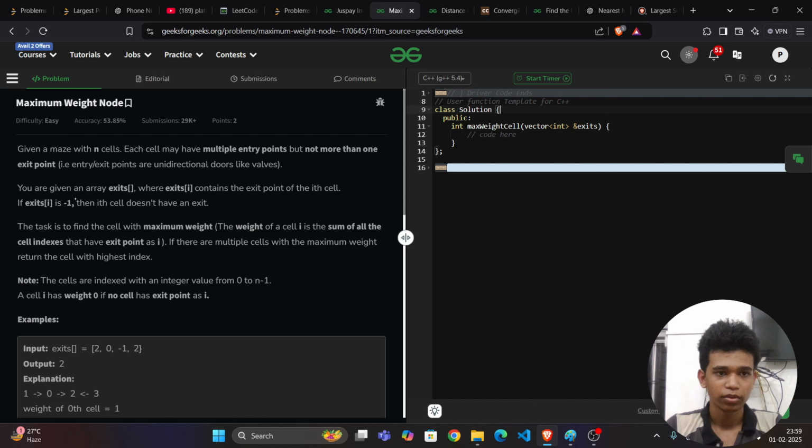You are also given an array exits where exits of I contains the exit point of the ith cell. If exits of I is -1, then the ith cell does not have an exit. So it means if at the 0th index it is 1, there is an edge from 0 to 1. That's it. The task is to find the cell with maximum weight.